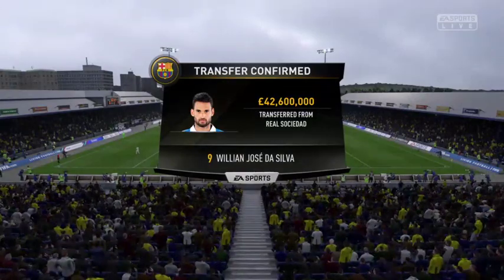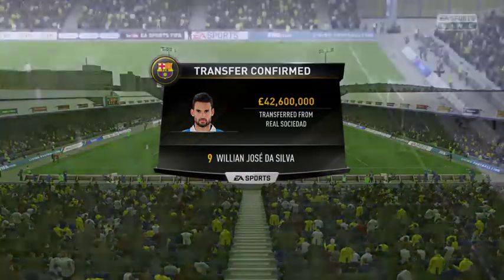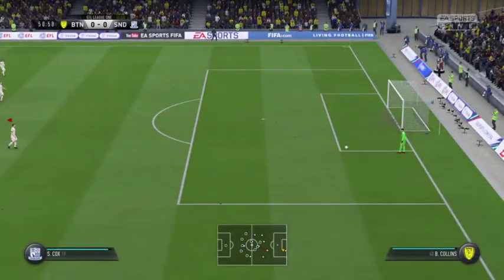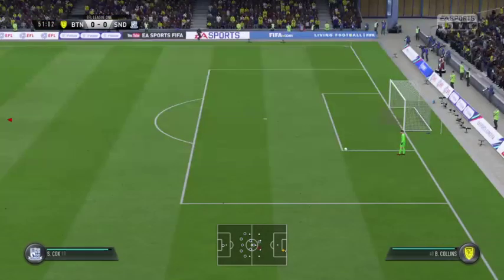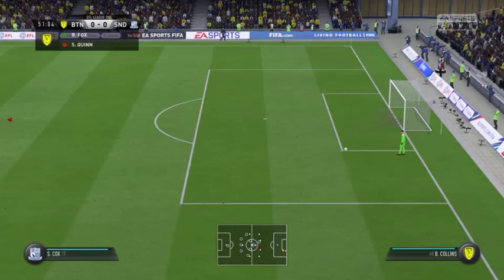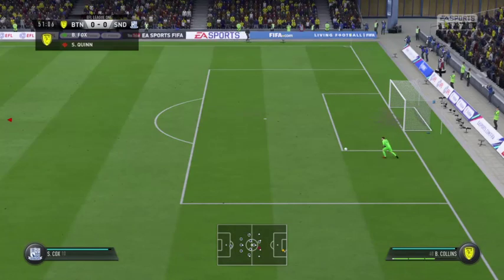They have spent the big bucks, Barcelona. Yeah, and I think both parties will be absolutely delighted. I think he'll have a successful career at his new club, and around £45 million, I think that's money well spent.